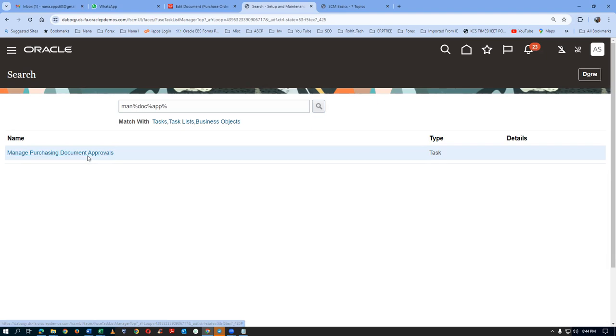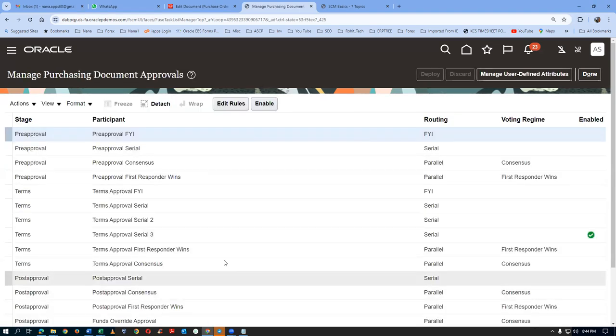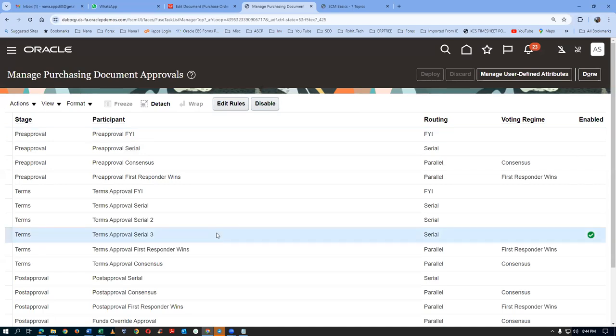Everything will be explained on the procurement training actually. There are six methods of approval. They will all be fully explained on my procurement training. We are not doing it now. Because we are concentrating on accounting, go there. So this must be enabled actually.